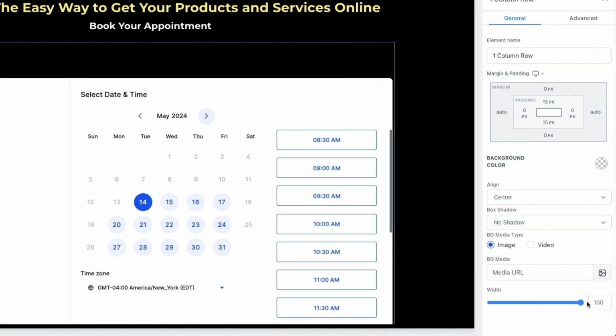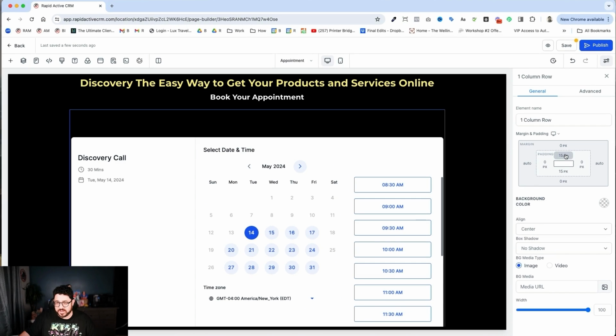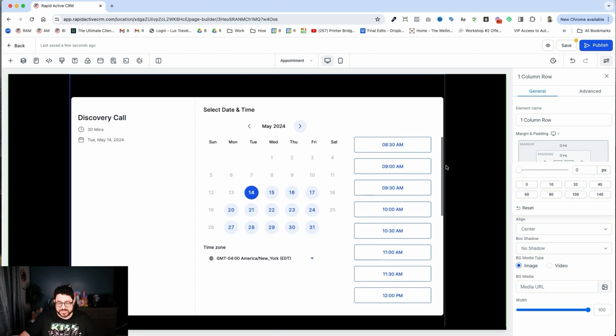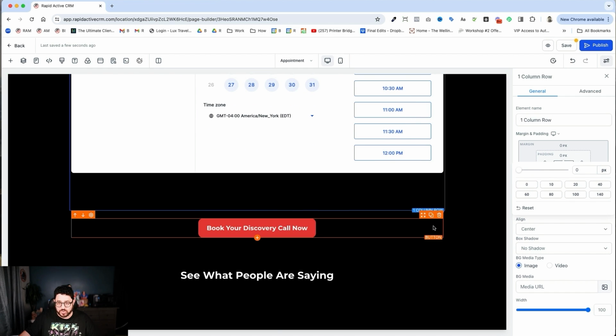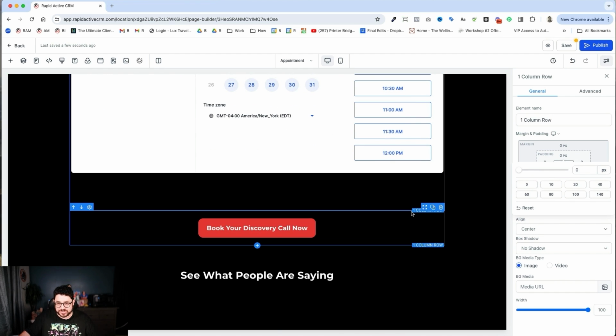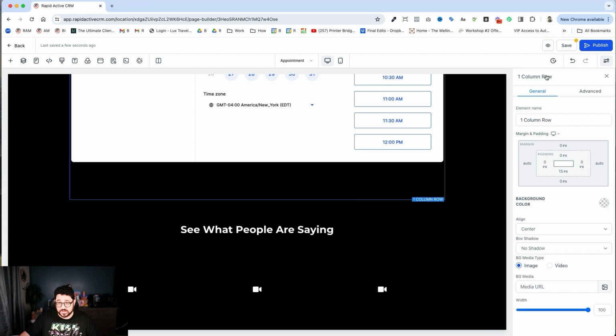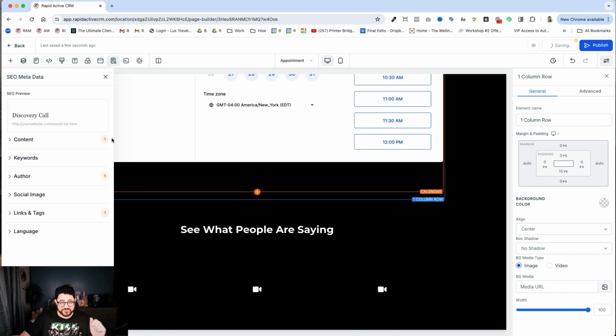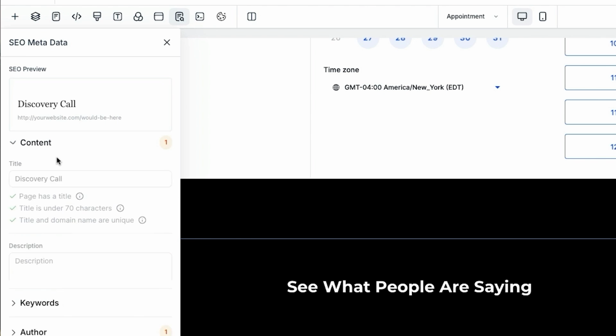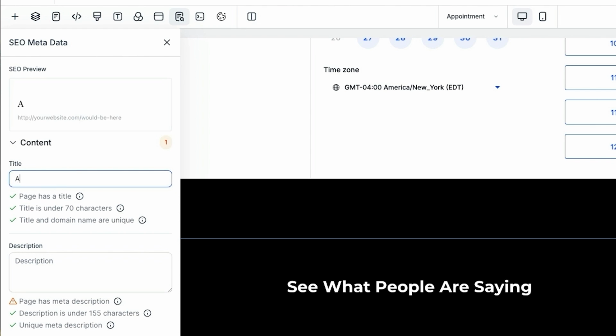I'll probably just go 100% because the calendar is very, very important. And I'm going to clean up some of the spacing right here. And we don't need this button anymore. And I always like to leave the testimonials on the page. And there is my appointment calendar ready to go. I've made my appointment page. I'm going to hit save. The SEO information is going to come up again. I'm going to change this content to appointment or book your appointment or anything like that. Book your discovery call. Could be anything.